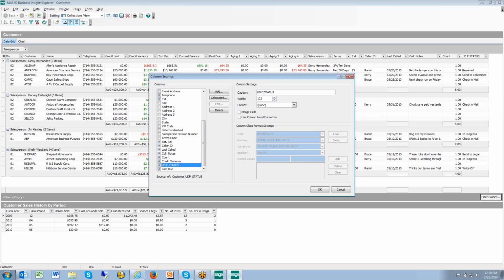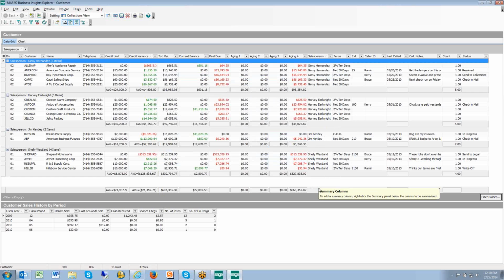It's that easy. And then up here, if I want to change the way it displays the caption, maybe I don't want the word UDF in there, and I'd like it spelled properly like the rest of the headings, I can just change it to Status. And I'm just going to say OK. And now I've had my status added in here. That simple. So very powerful tool in terms of adding UDFs.